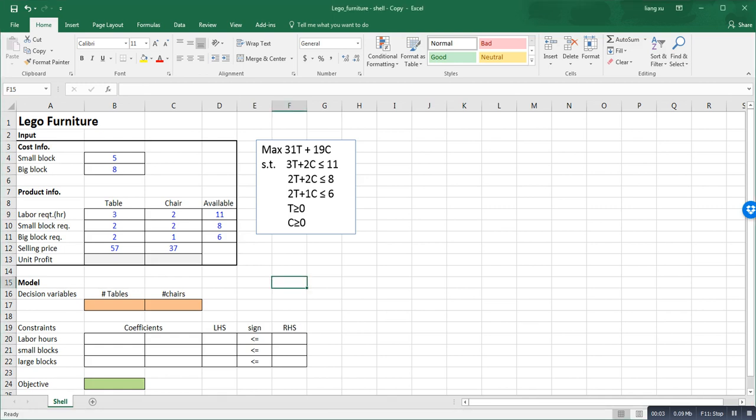Hello class, in this video we are going to talk about how to build the Lego furniture problem with Excel and how to solve the problem with the solver. So here, this is the description of our model, at least in the mathematical presentation. And these are the basic data we have, which correspond to the equation here.